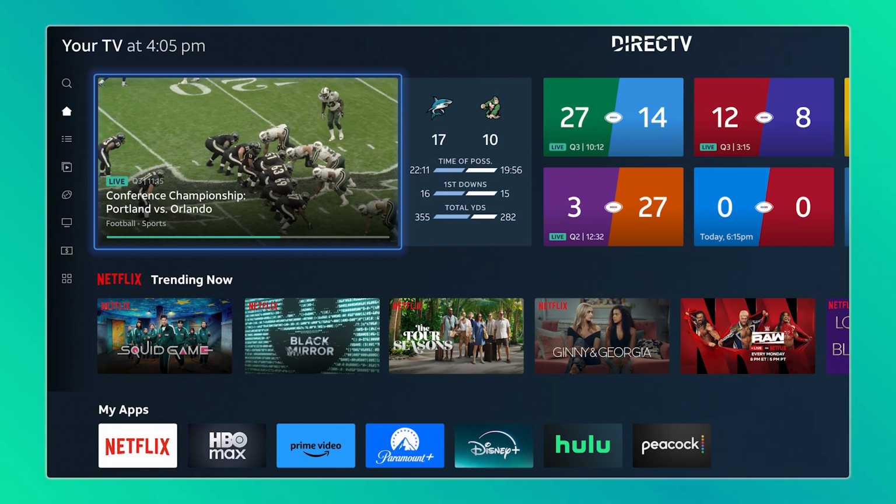Now follow the on-screen instructions to sign in using your DirecTV account details. If you already have a plan, you will be able to access your content right away.